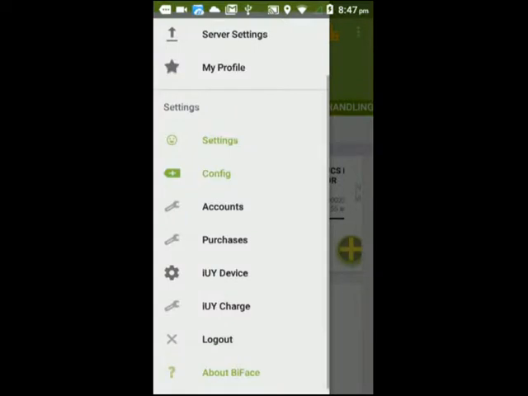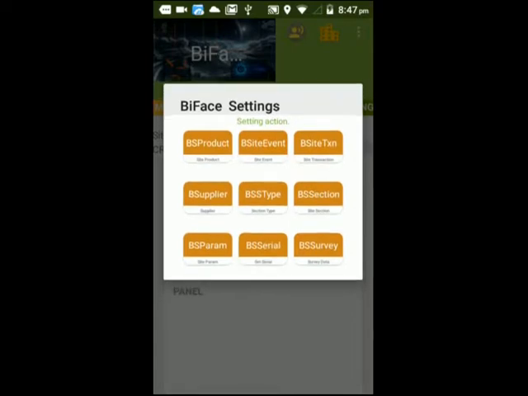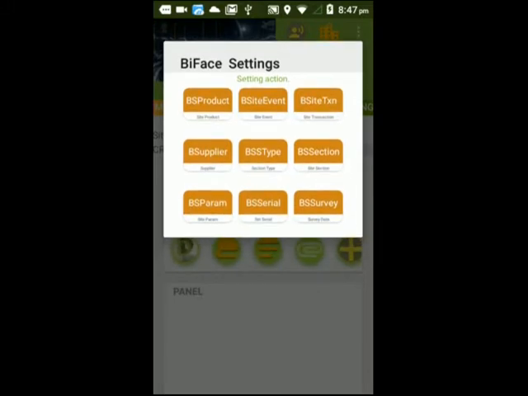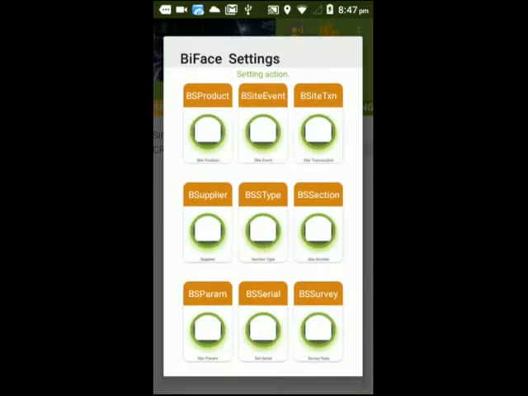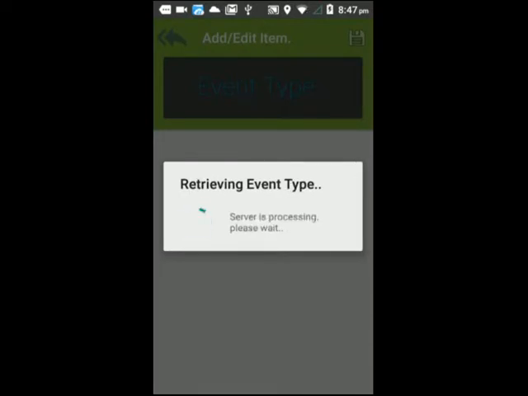So going back to site event, come to settings, and just give this a few seconds as the loading happens. And from there you just select the second button in the first row, this site event, and it will load again the events for this particular site. So let it just finish loading. It's processing. If your network has latency, then this might take some time because this is live.